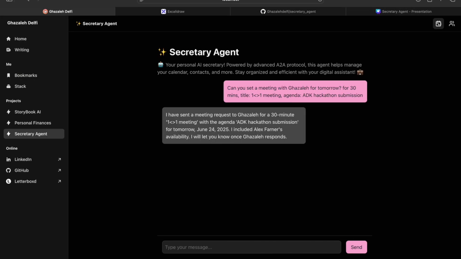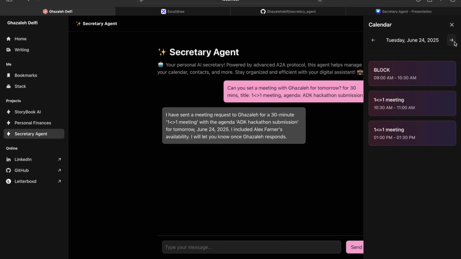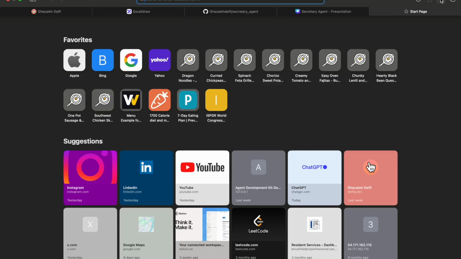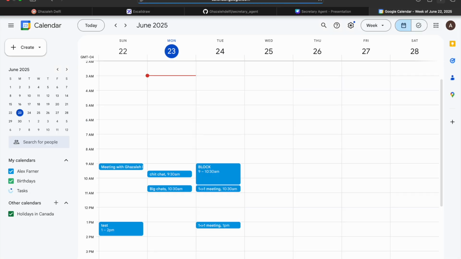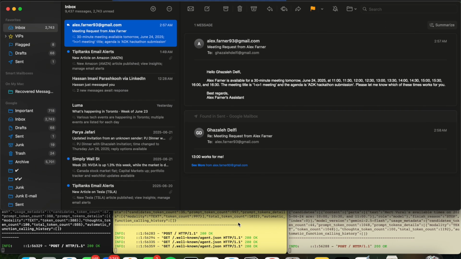If I go, I can check it here. 1 p.m. for the one-on-one meeting, and this is connected to the Google Calendar. So yeah, the same meeting is scheduled via email.